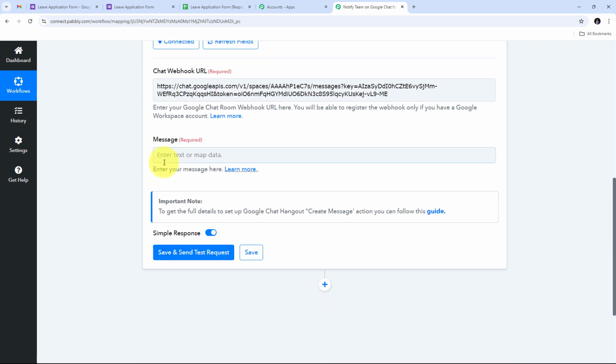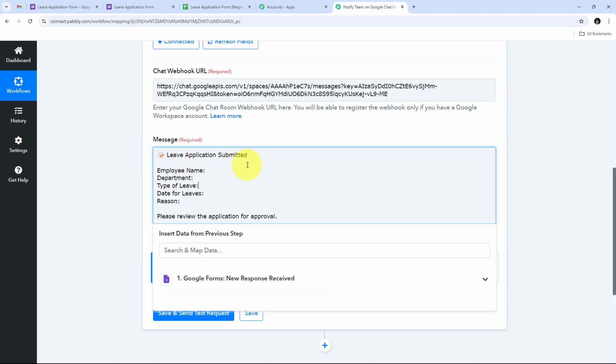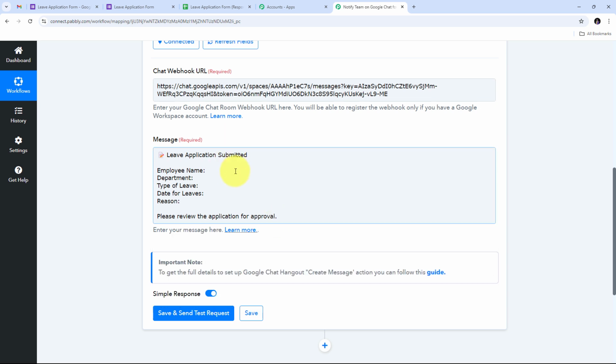And now I have to give my message that I want to send as a notification for all the leave applications. So here my message will be leave application submitted. And in this message, I'm going to add the details like employee name, department, type of leave, date of leaves and reason. And my message ends with, please review this application for approval. Now, as I've received all the details of this leave application from my Google form, I'm going to use those responses and map those details here in this message.